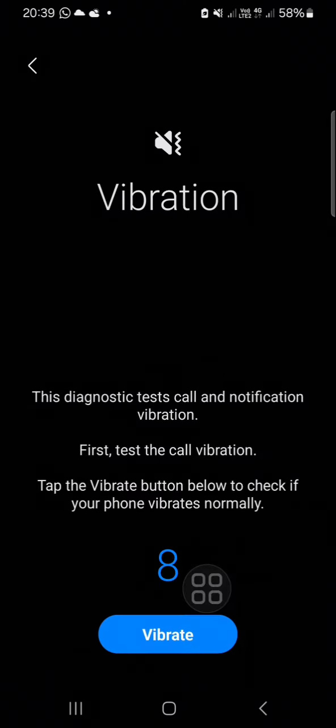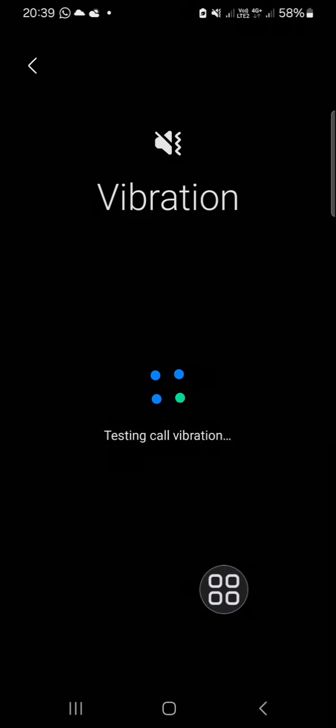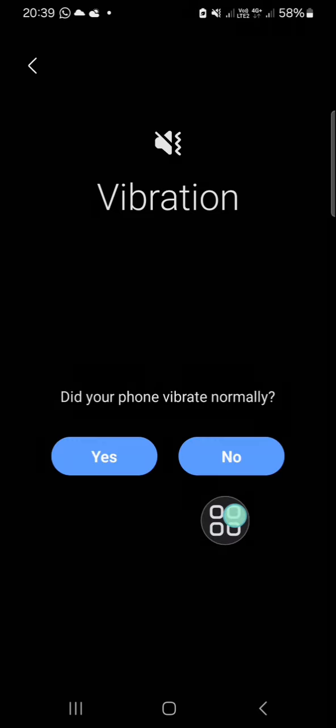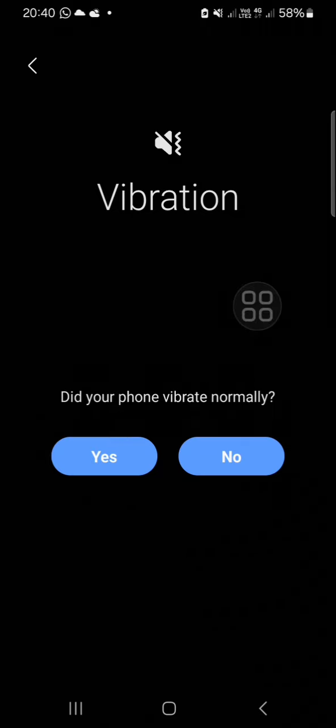Okay, and here we have to test the call vibration. Just click on vibrate. Alright, and we have to answer this question. Did your phone vibrate normally? And then if your phone doesn't vibrate normally, you can click on no.